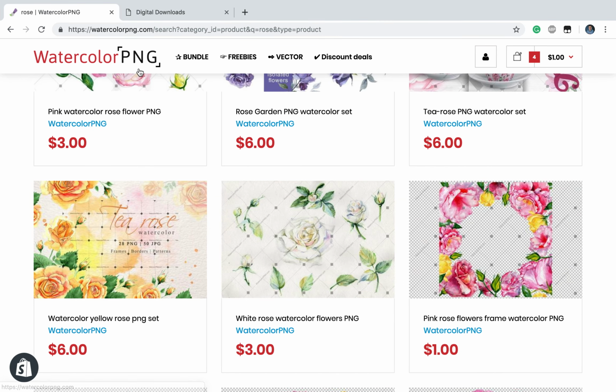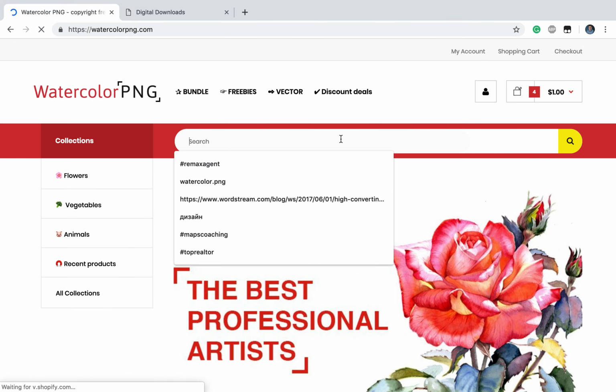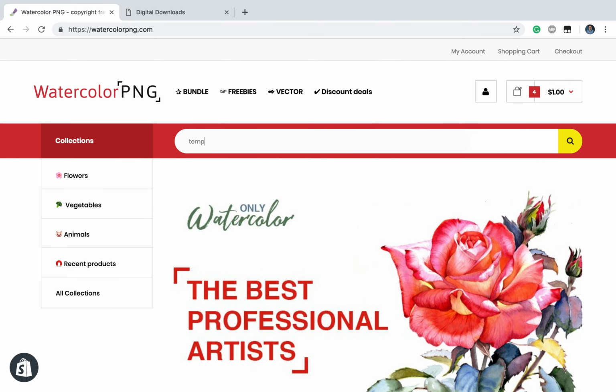So go to Watercolor PNG, and the best part, this template, it's free.